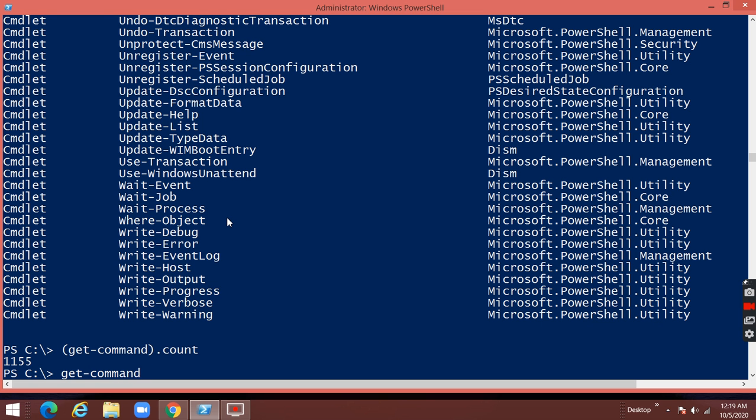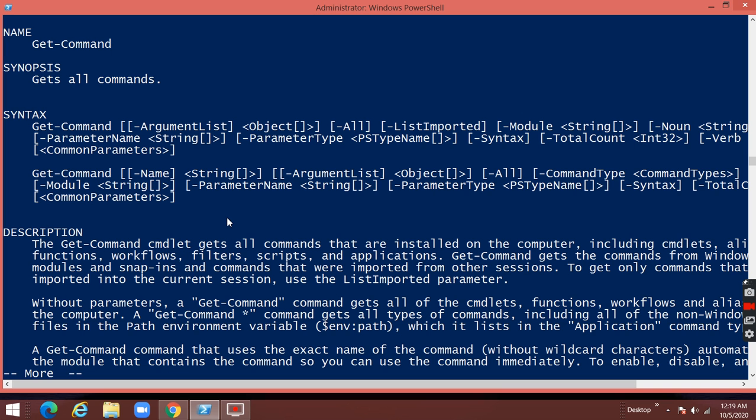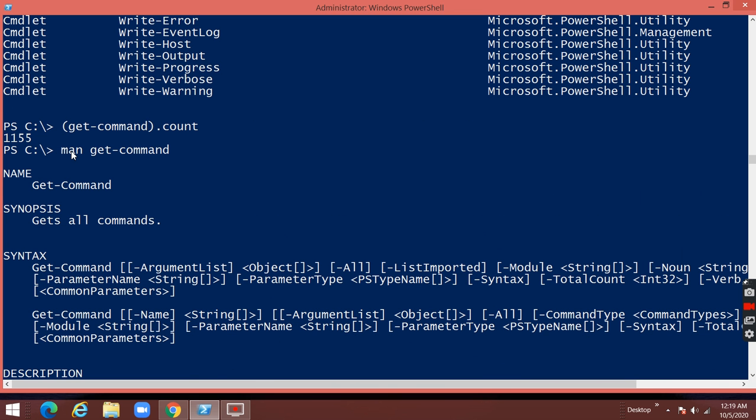You can verify the help also. I can type man Get-Command, so it will show the help. You can scroll and verify. So man is the help; Get-Help is the alias name. The name of the command is Get-Command.